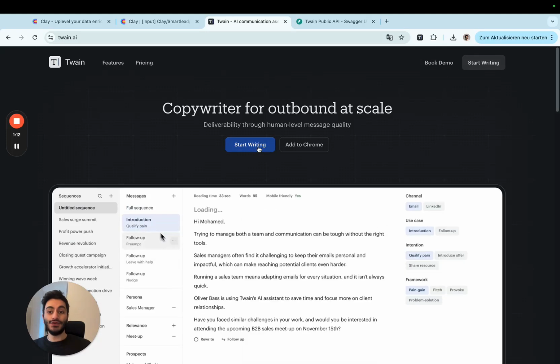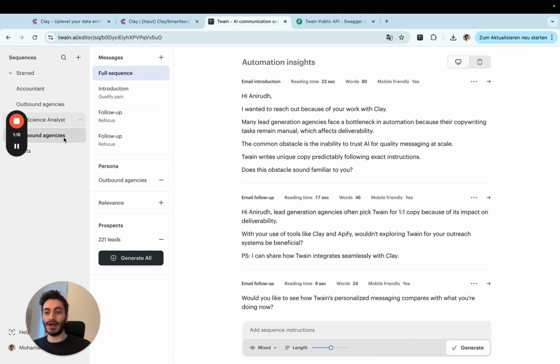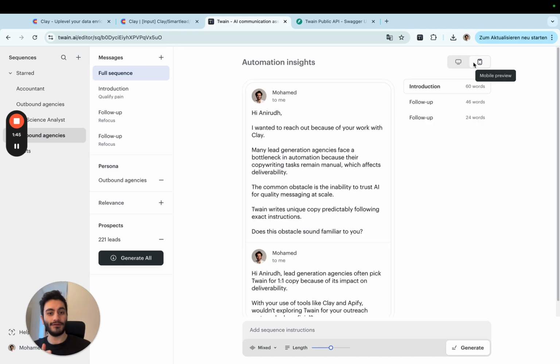Now, let's get into the editor, and you'll see here I have my outbound agencies prospect list ready. And what I did was, you can see on the left side an overview of my campaigns. And then when you go into one campaign, you'll see an overview of the message steps. I can see the full sequence. I can see that I have an introduction message and 2 follow-ups. I can see everything here. I can preview it for desktop and for mobile, which is very important because 83% of people read your email for the first time on their mobile phone.